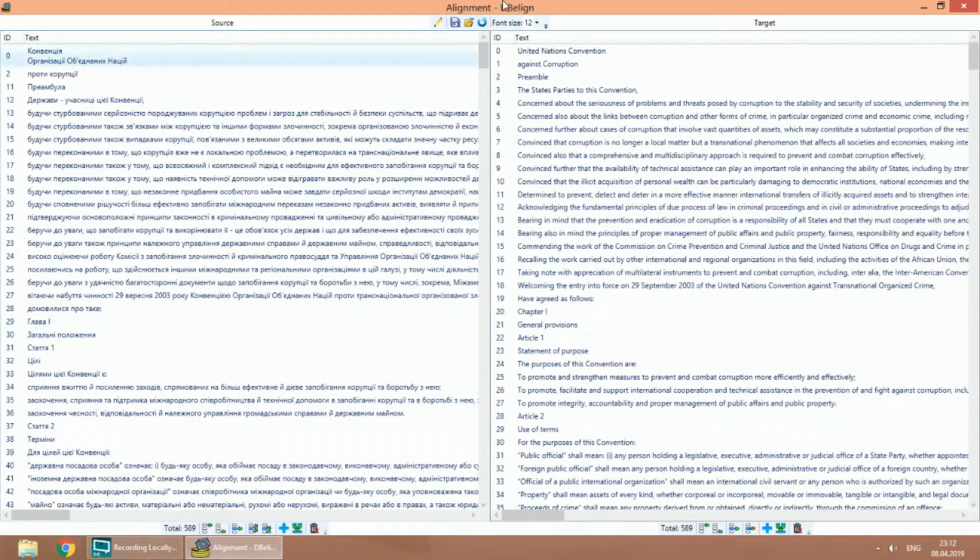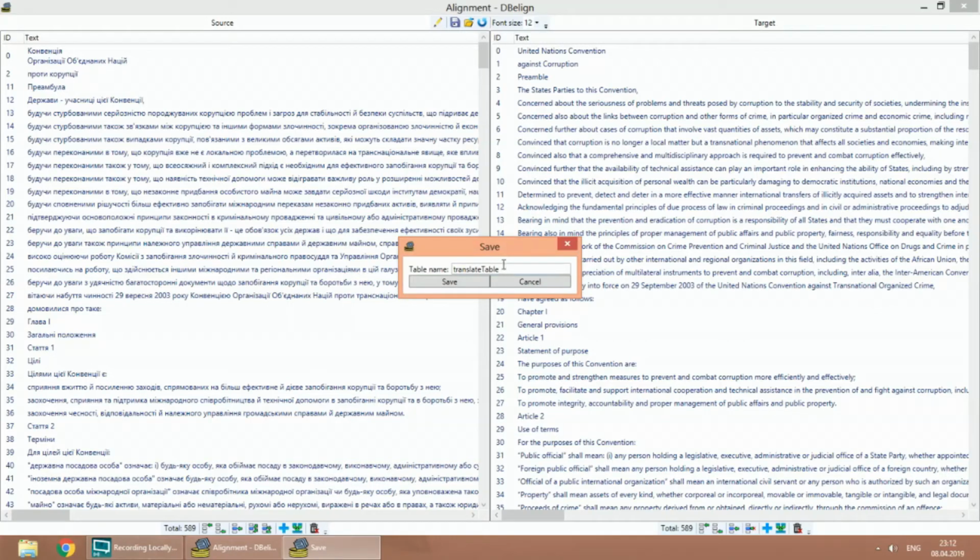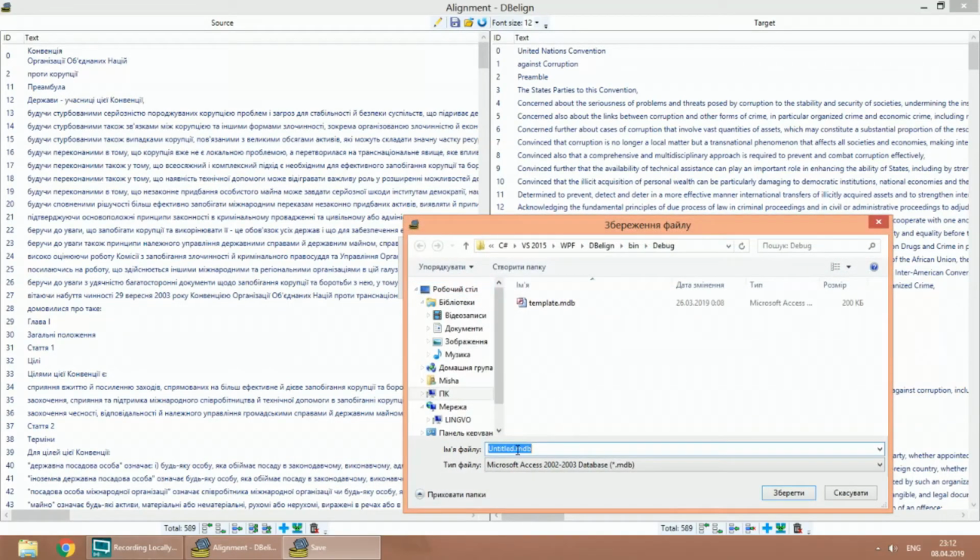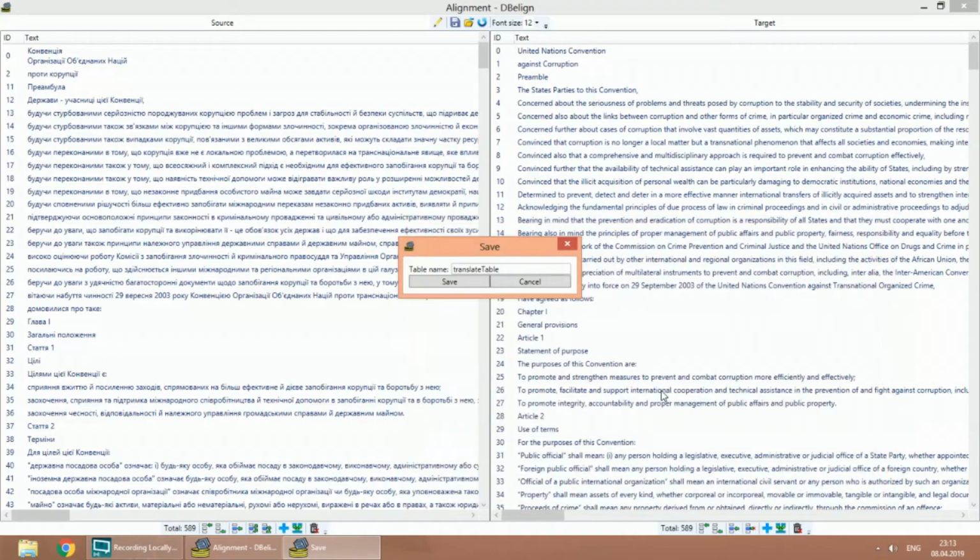Now I need to save the results as a database. I click Save and choose a name for a table in the database. I will leave the default name. When you click Save, you choose the name of a database file and the location. I saved the database in the root folder.